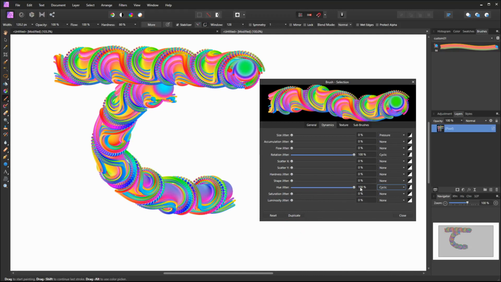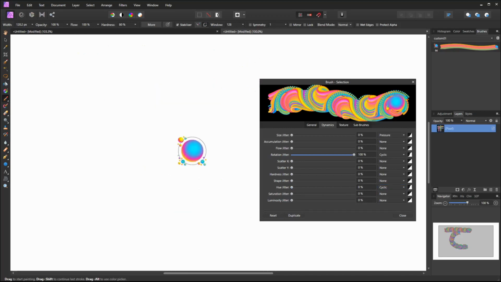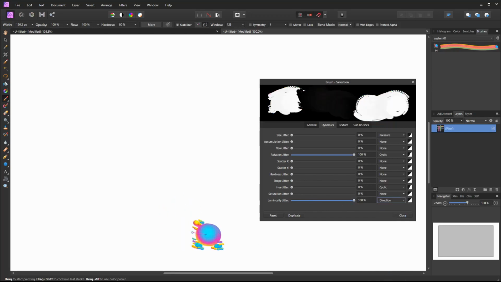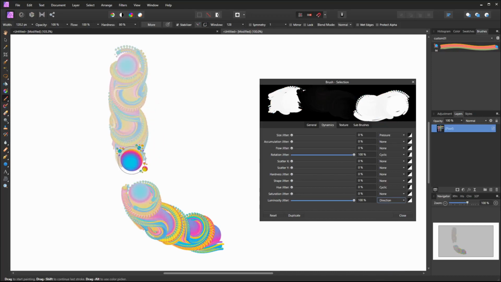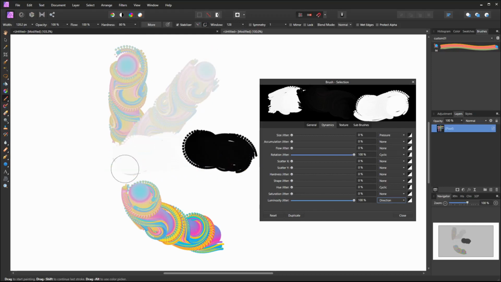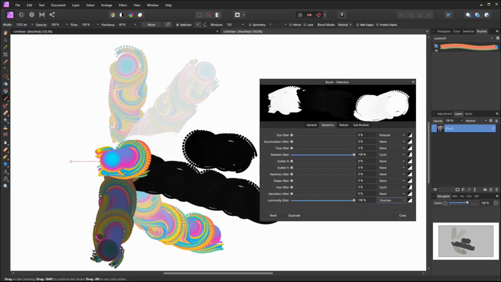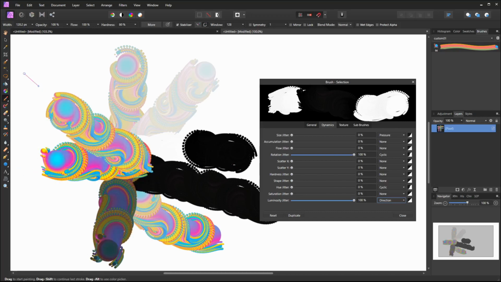And let's see, what else can we do? This luminosity jitter is also interesting. Let's clear that out. And let's set this to direction. So now, depending on the direction, if I go upwards or at an angle, horizontal, you could see it's either pushing it towards white or pushing it towards black.